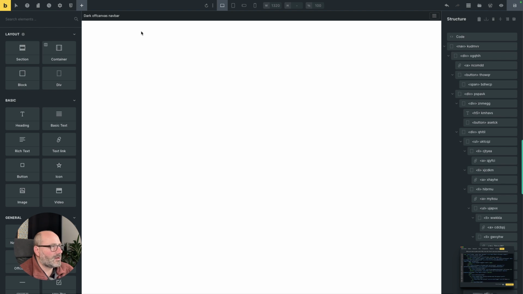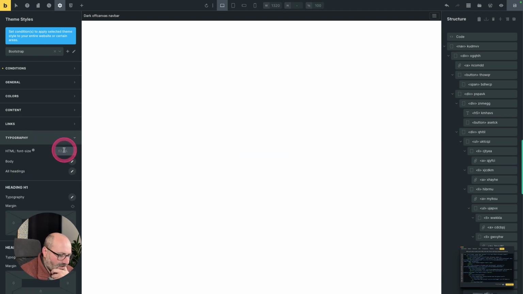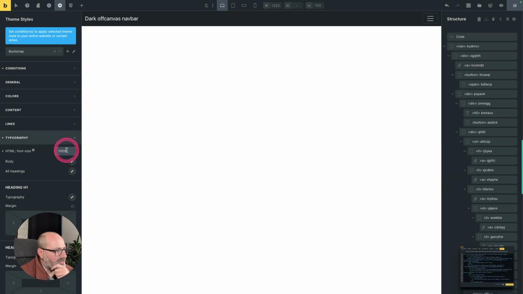So it's a bit small, and this is because by default Bricks forces us to a 62.5% font size. This is not something I like, and obviously Bootstrap doesn't like it either because it results in small fonts. And unfortunately, there is no setting in Bricks settings to get it back to 100%. So we have to create a theme style only for that. Let's call it Bootstrap, create, and give a 100% typography. And now it's back to what it should look like.